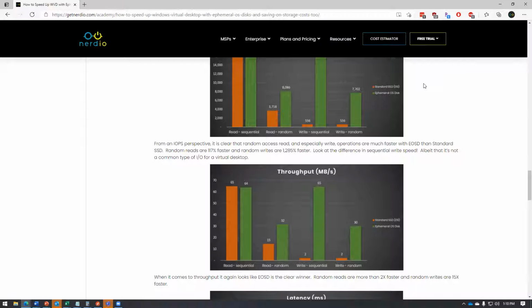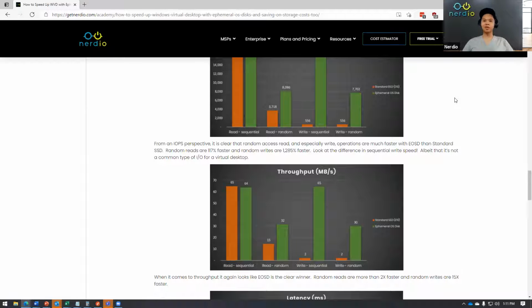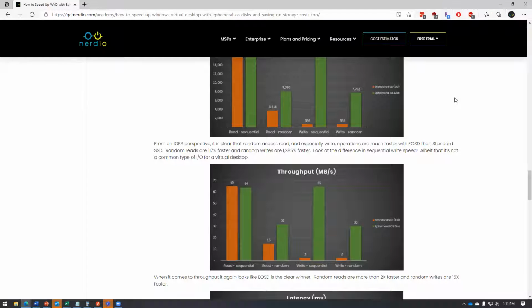What's the user count when we're upgrading to a host machine that can do the ephemeral? Yeah, about 8 power users. Okay. Yeah, 8 power users or 10 normal users or 12 light users.